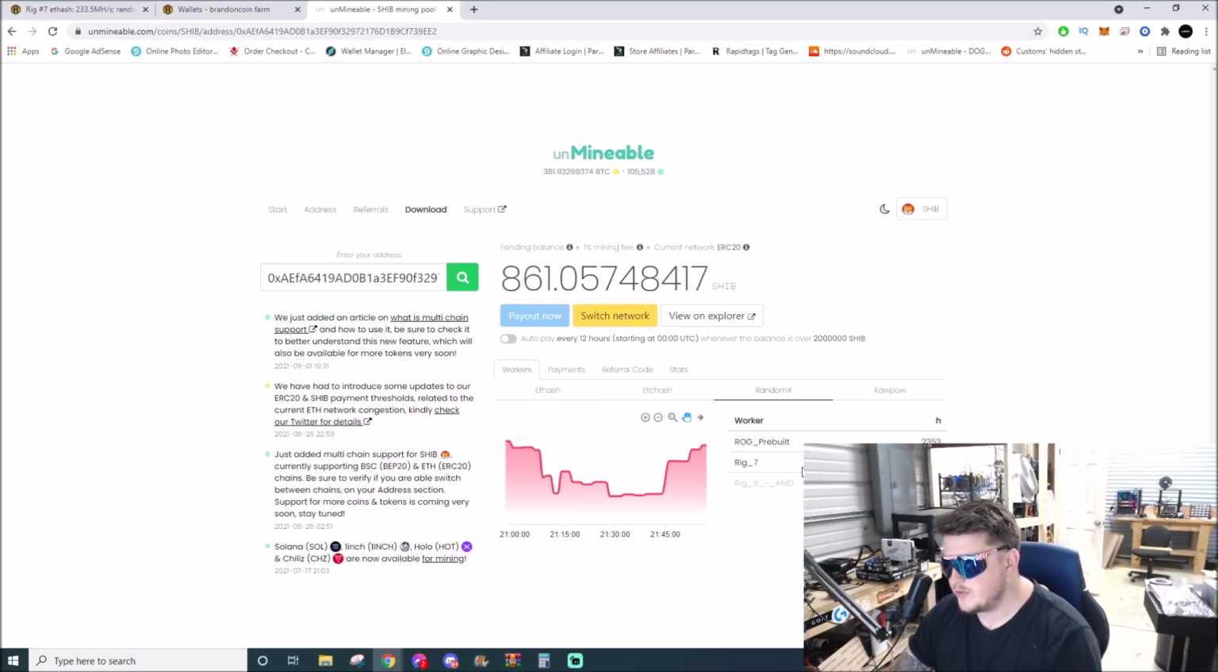I have 3 machines on it. One of them was a Celeron, the other one is like an old i5, and then the ROG pre-built is actually a newer i7. So obviously the better CPU you have, the more you can mine. But I'm just gonna let it do its thing and accumulate over time. The auto payout is every 12 hours when you hit 1,234,562 Shiba.